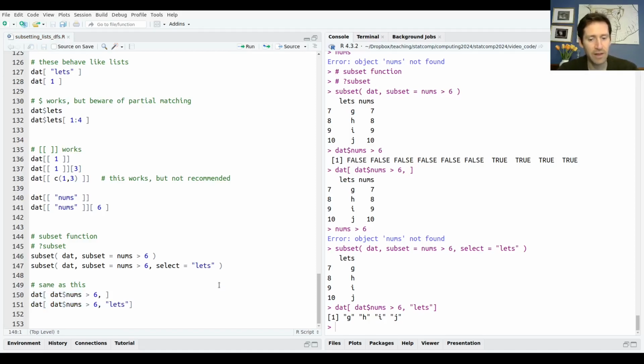Okay, so that's subsetting for lists and data frames. It's important to keep track of the difference between how single square bracket subsetting works, which in general returns a list or a data frame, versus double square bracket indexing, which will give you the thing inside of the list element or the thing inside the column of the data frame.